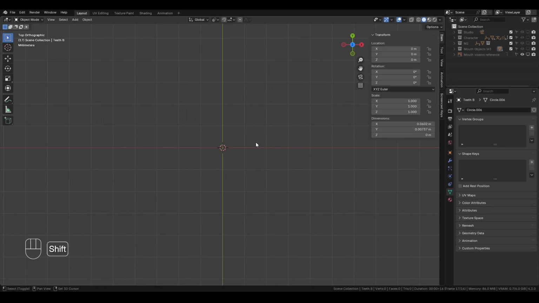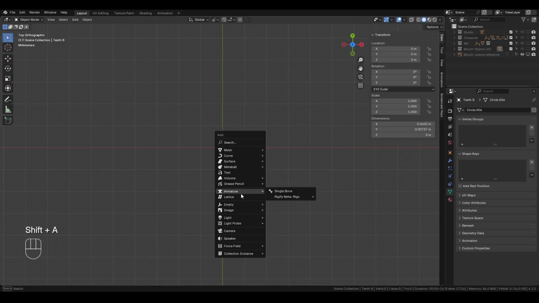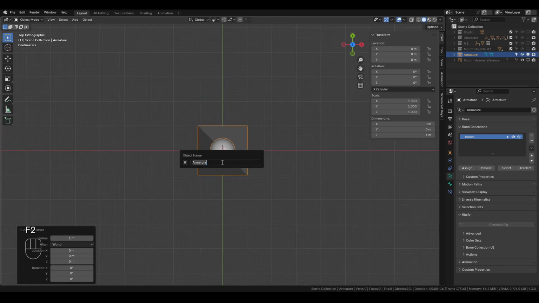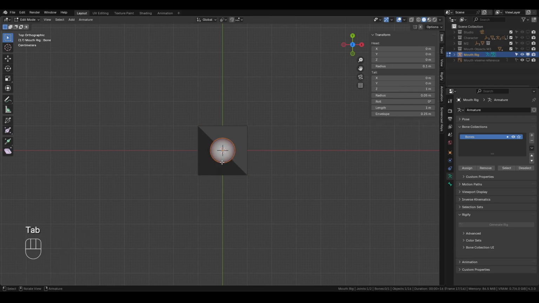Let's add an armature single bone. In object mode, press F2 and rename this to be mouth rig or something similar. Tab into edit mode and rename this bone to be mouth rig root.